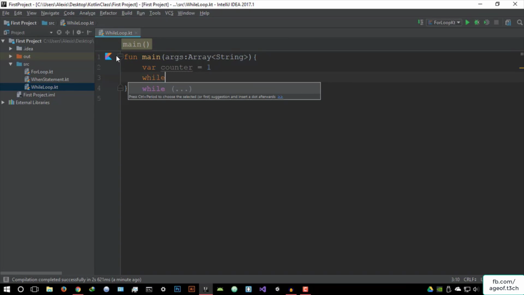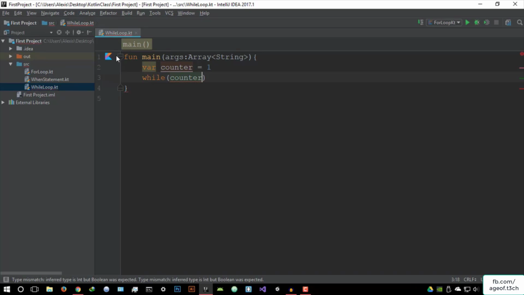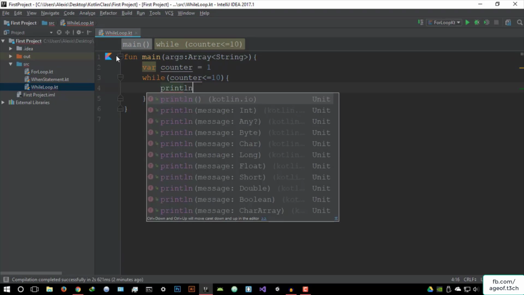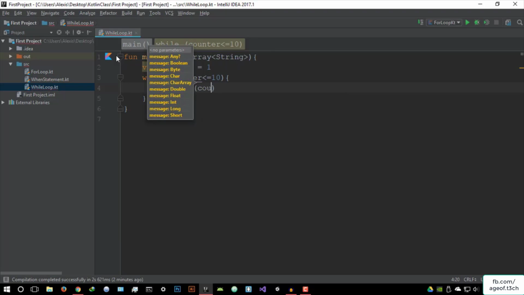You type out while, pretty simple, open up the brackets, and now you use the counter and say while the counter, and here is where you use your range. You say while your counter is less than or equal to the number you want. We're going to be printing numbers from 1 to 10. So while your counter is less than or equal to 10, I want you to do this. You open up the curly braces and now you can print line and print out counter.